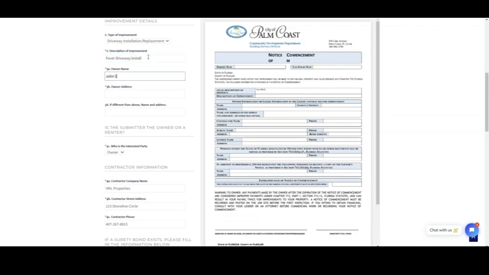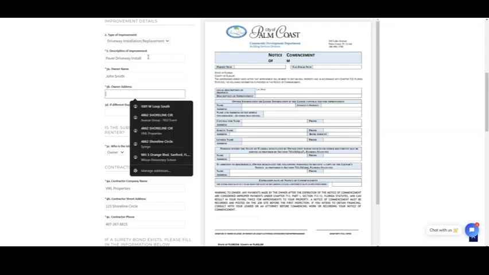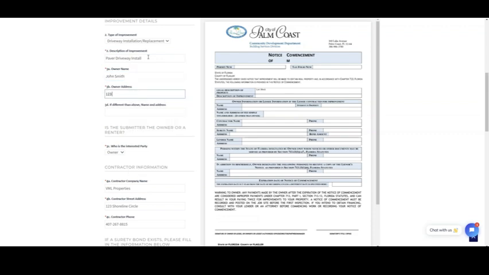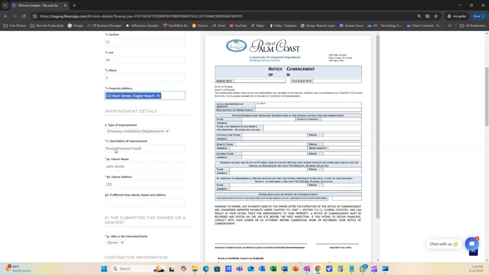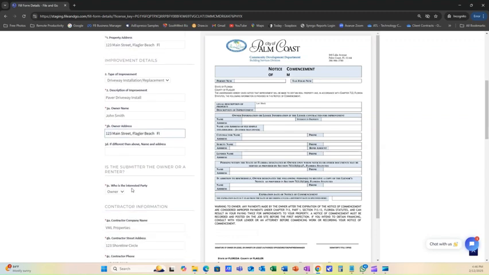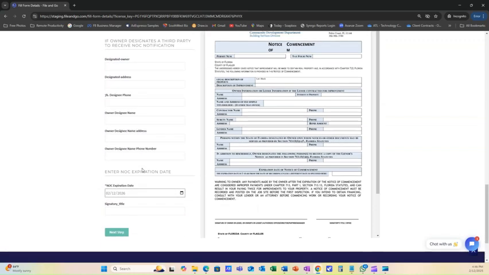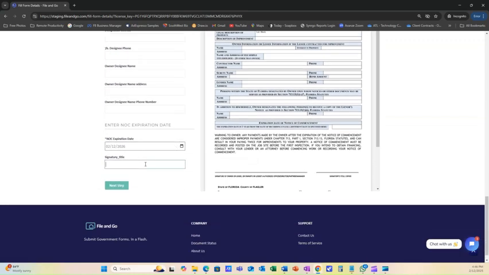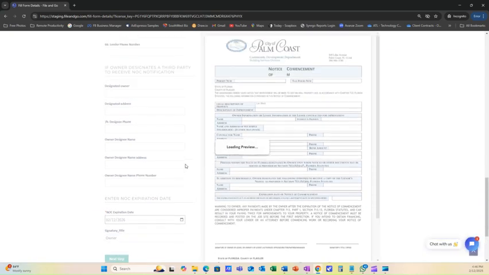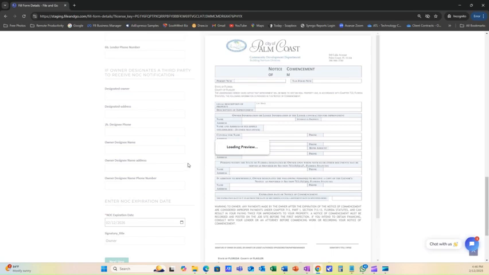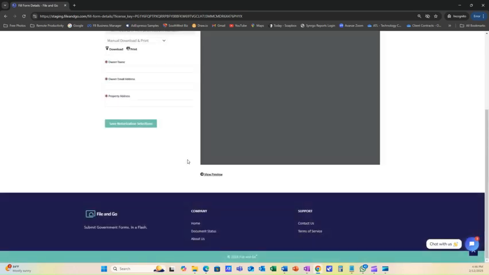John Smith. 1, 2, 3. Actually, it's going to be this right here. So I will put this in here. All right. So we will do expiration date, signature title as owner, next step. So this is all pretty much the same.